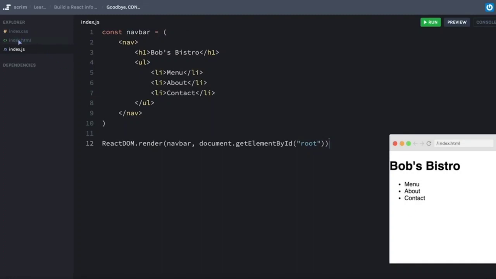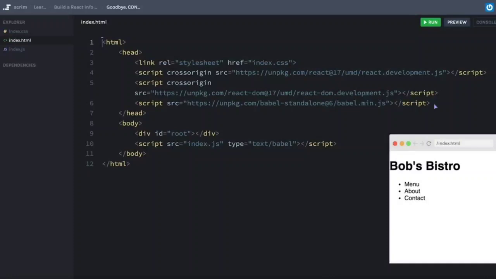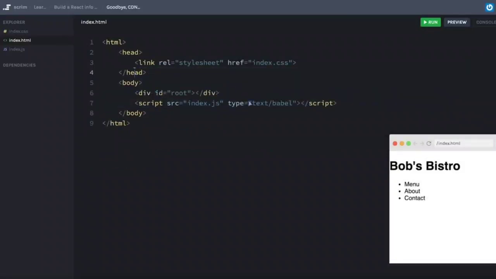So what I need to do is in my index.html, I'm actually going to remove all of my unpkg.com CDNs here. So I can get rid of these 3 lines. And I don't need this type text Babel anymore because I'm not pulling in Babel. And instead, over here on the left, I'm going to add the dependencies that I need. I need React, and I need React-DOM. If you're a little bit more familiar with developing in JavaScript, you might recognize that these dependencies are similar to having a package.json where you install these packages through npm.